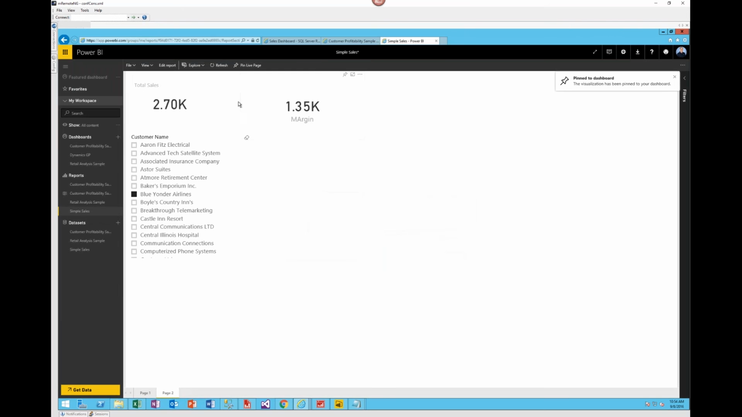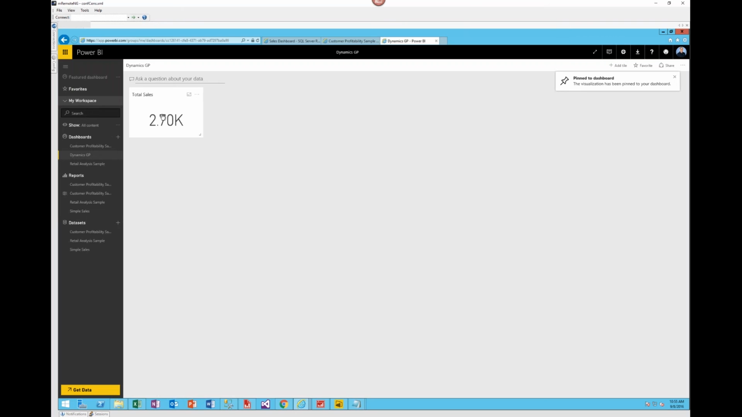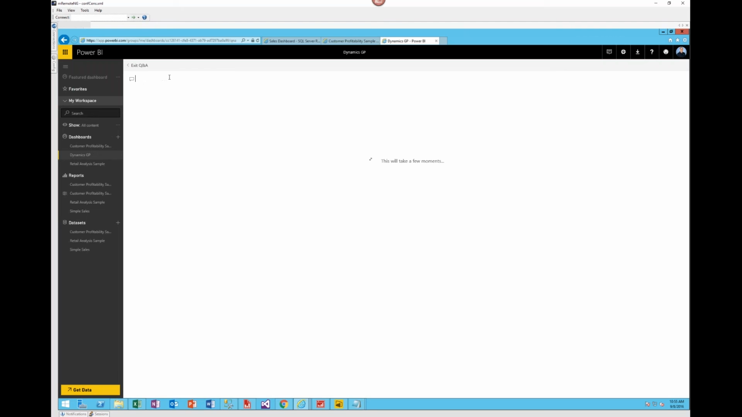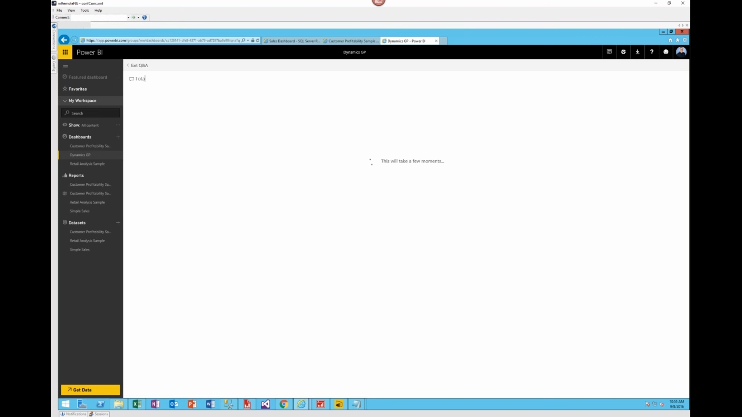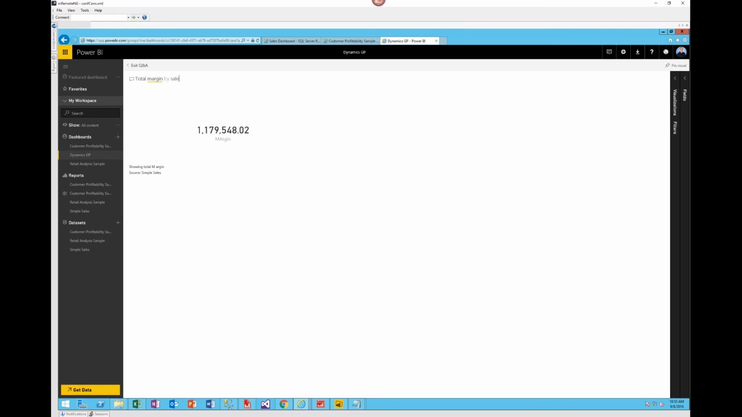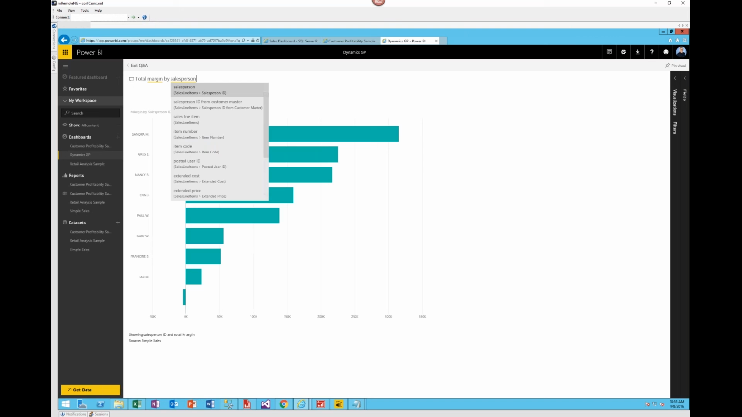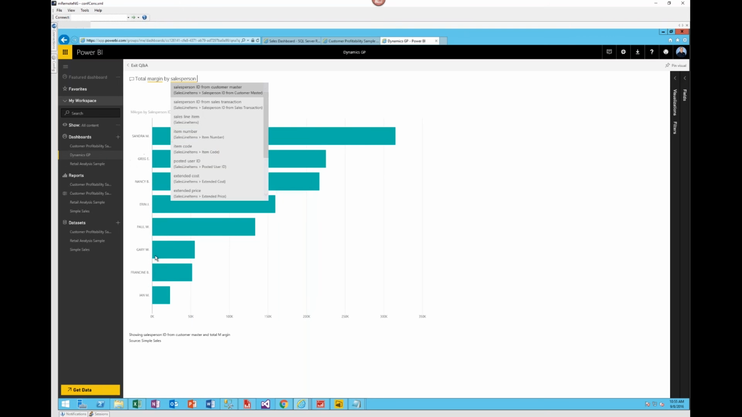I can also ask a question of that data set. So let's do total margin by salesperson. And it automatically created one for me. So here's my total margin. This is one of the coolest features because I haven't even done anything. I just pushed the data set up there, but it figured out by looking at the columns and the data types what I was asking, and automatically gave me a chart here.